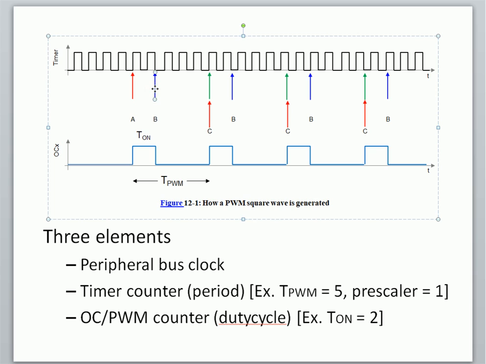Then, when the counter reaches 2, it turns the signal off. The signal stays off till the counter reaches 0 again, and the PWM signal comes back on until the PWM counter reaches 2 and it turns off, and it keeps repeating and repeating.